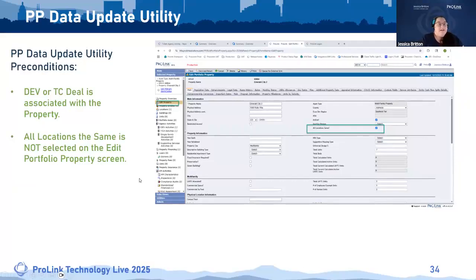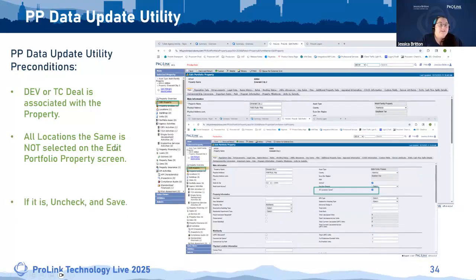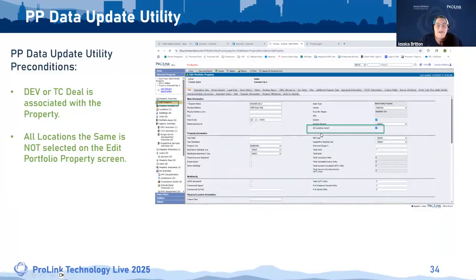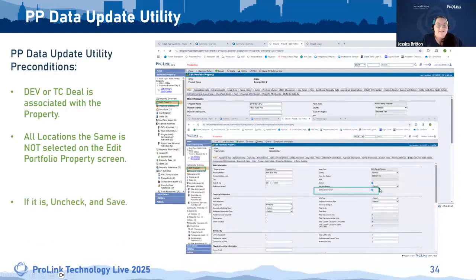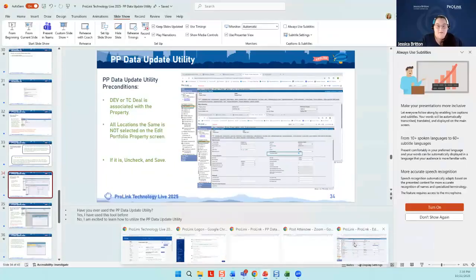So a couple of preconditions that we wanted to bring to your attention. Firstly, a dev or TC deal does need to be associated with the property. And all locations the same must not be selected on the edit portfolio property screen. If you go and check and it is selected, then you'll want to uncheck that and hit save. Go ahead and show that.